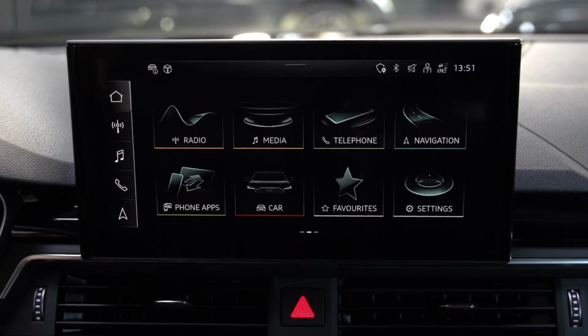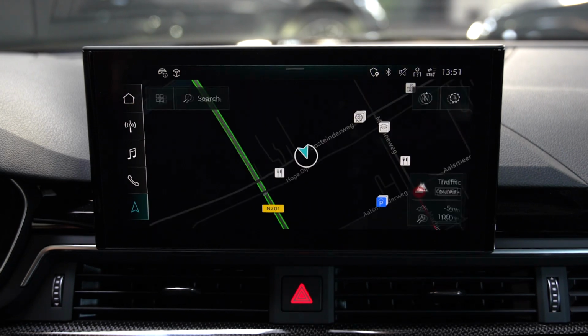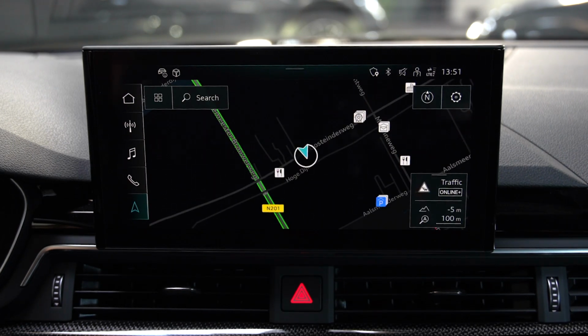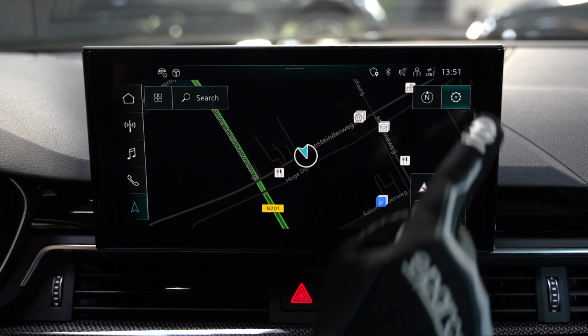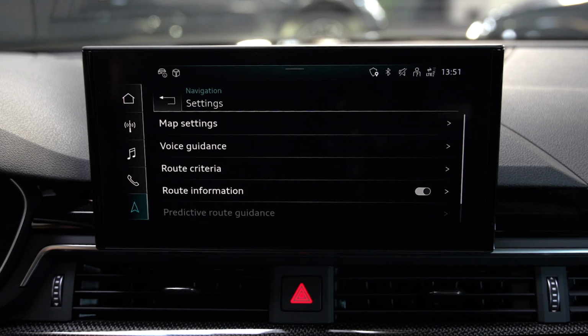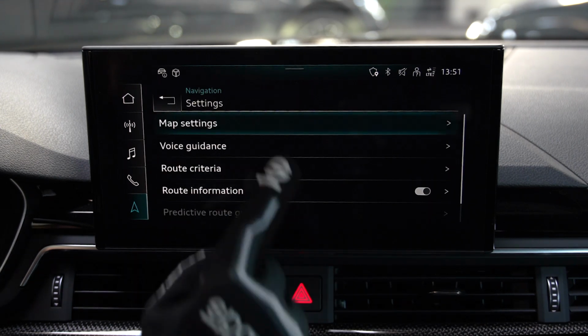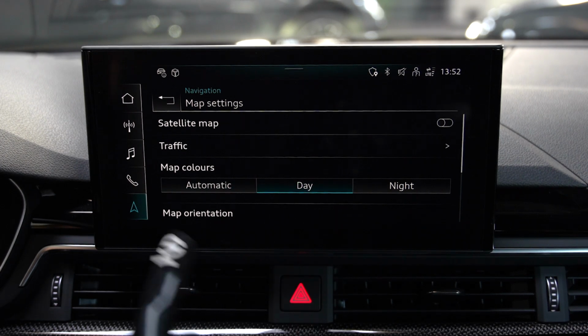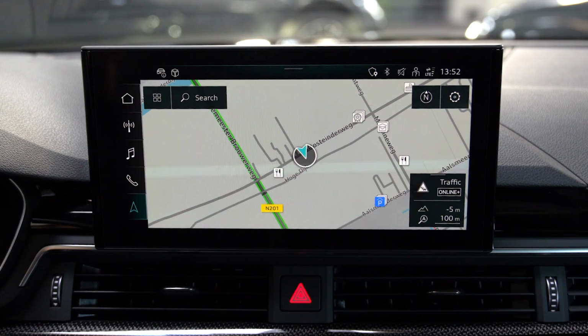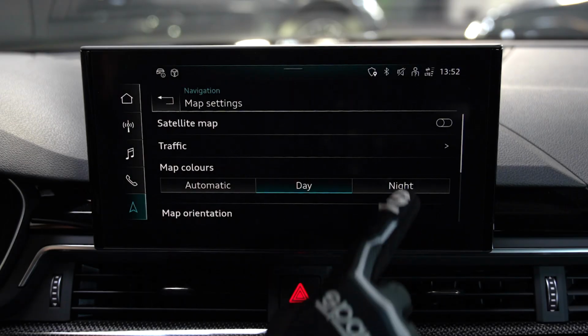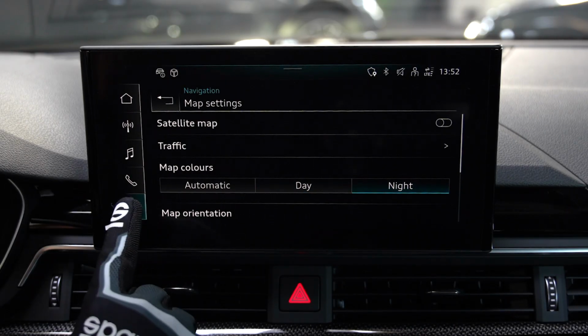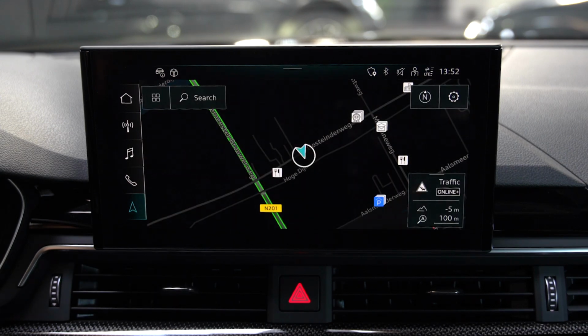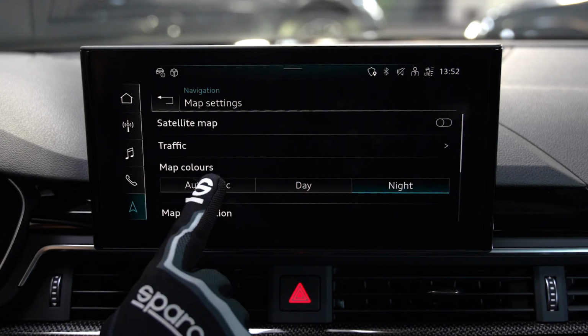Go to the Audi MMI menu and click on Navigation. Click on the settings symbol in the upper right corner. By clicking on Map Settings, you will open the menu where you can change the colors of the navigation to day, night, or automatic mode.